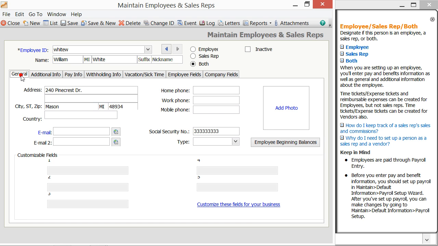Click the General tab to view the basic employee information. Enter the address of the employee into the address fields. Then enter the city, state, and zip into the 3 fields to the right of the label with the same name. Enter the country of the employee if needed into the country field. Below the address information, enter the primary email address of the employee into the email field and enter the secondary email address of the employee into the email to field.